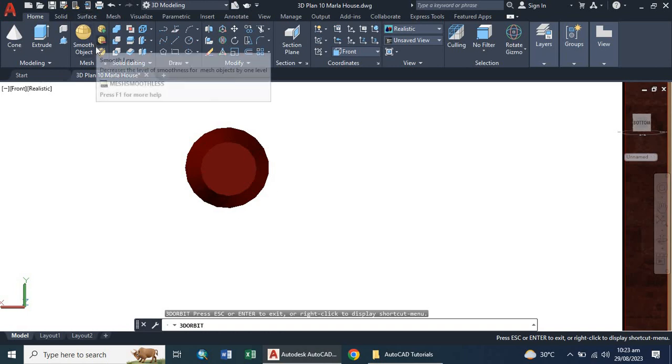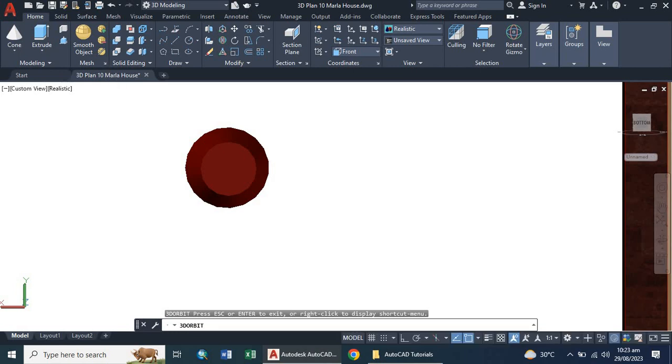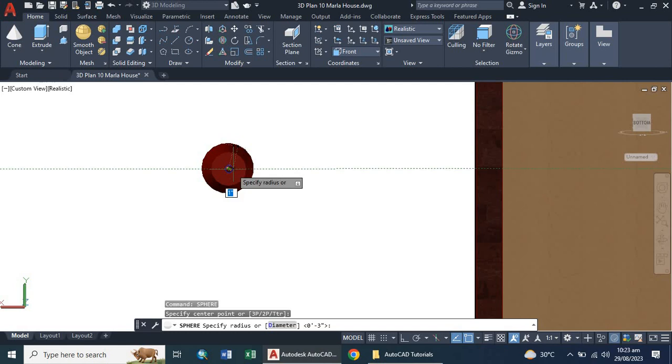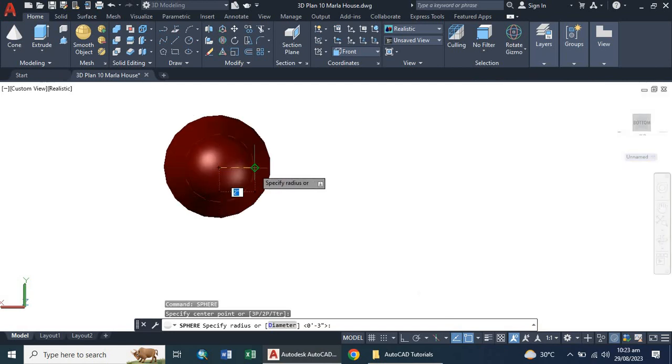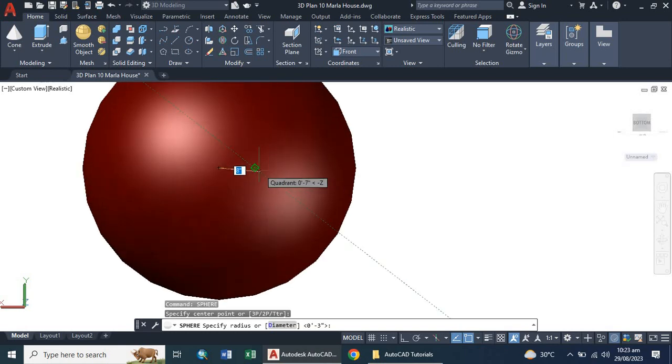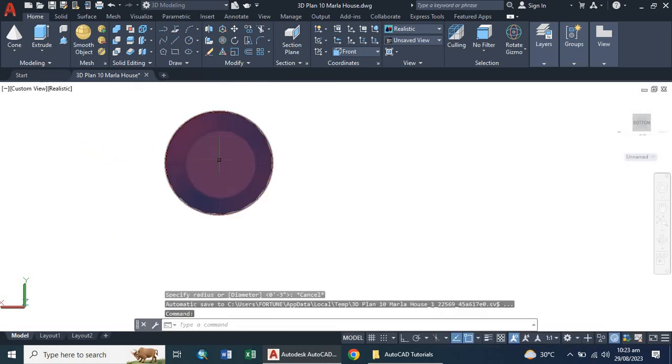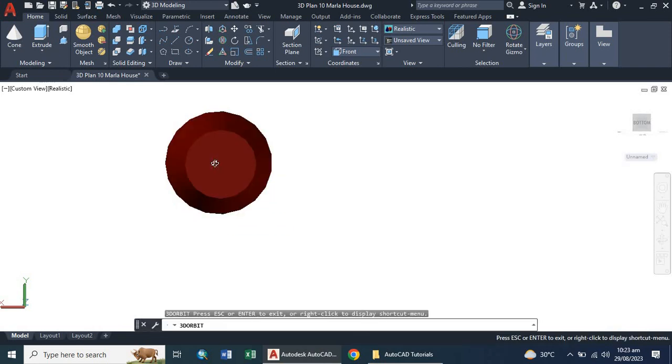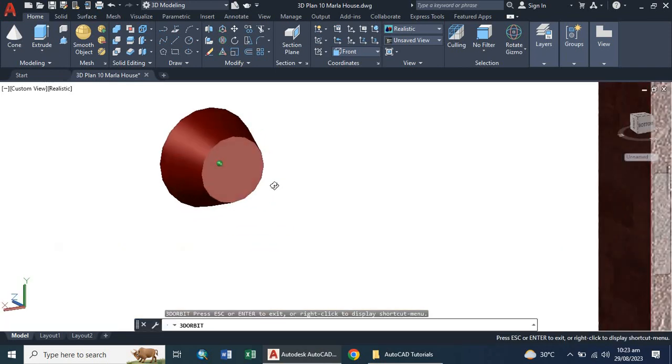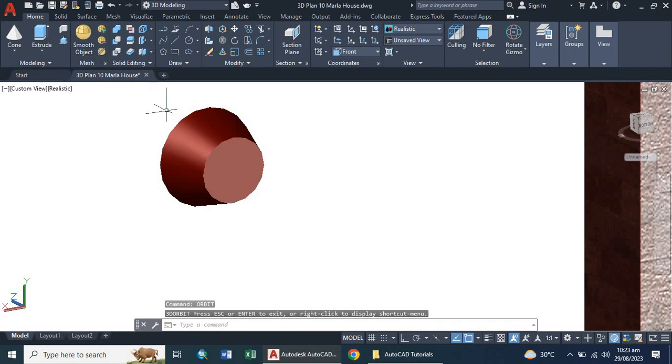Now we have to create an extra object. For example, we also have to create a sphere. We will go with the sphere command here, press enter, press the center point, and if you press it like that, as you can see, there will be many kinds of options. We have to change the view. For example, I'm going with this view. Again, I'm going with sphere.